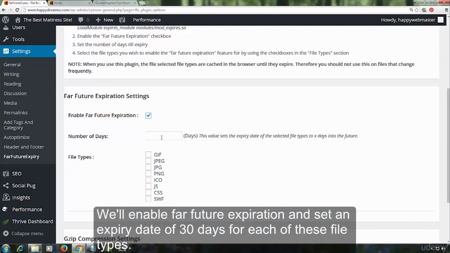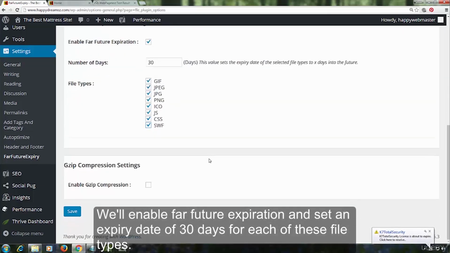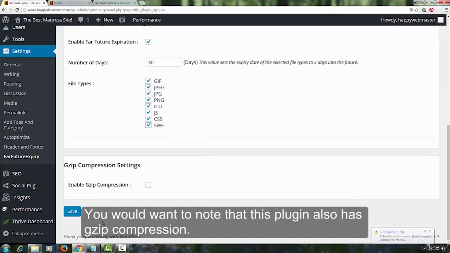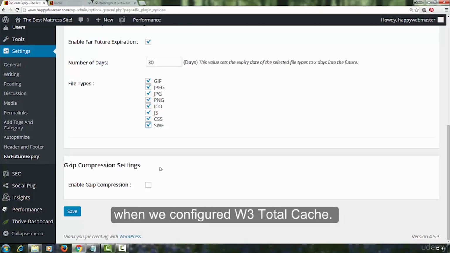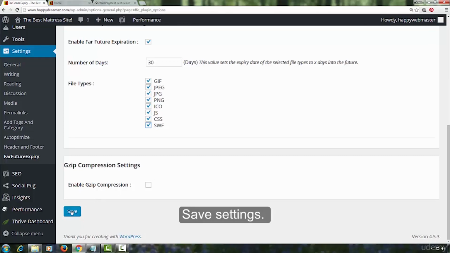We'll enable Far Future Expiration and set an expiry date of 30 days for each of these file types. You would want to note that this plugin also has gzip compression. You would not want to enable the gzip compression option here, as we already have enabled gzip compression when we configured W3 Total Cache. Save settings.